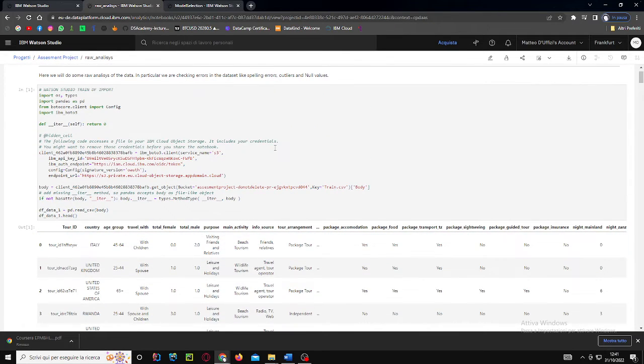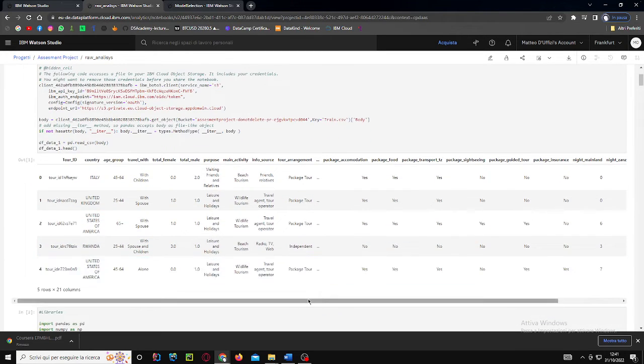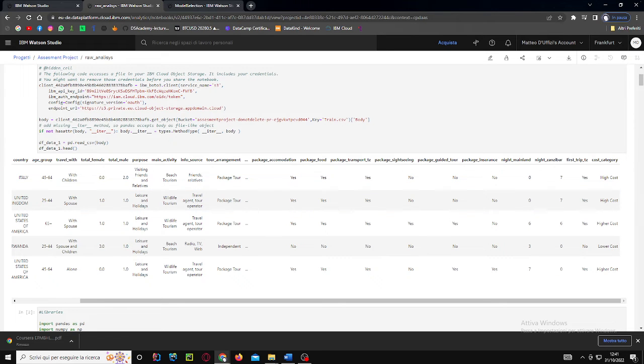As the first part of each machine learning problem, we have to identify the kind of problem, and this is obviously a categorization problem. It's also a supervised machine learning problem, because the target variable is given. This is the cost category, and it's provided in the dataset.